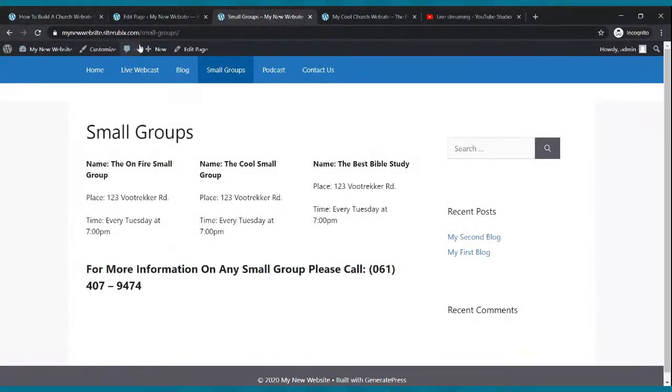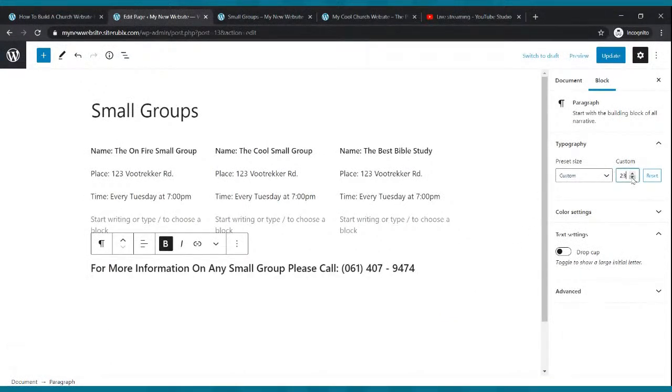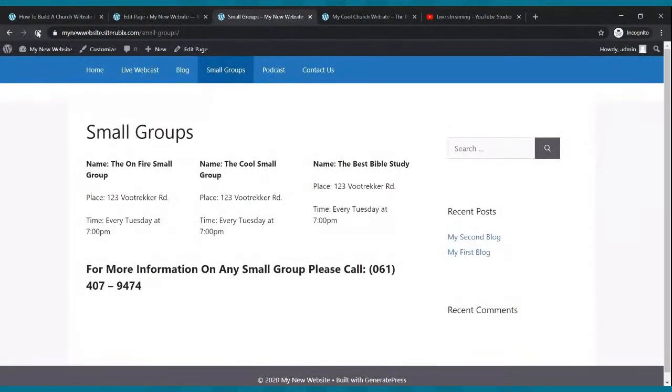If it's too big, you could always line it up, make the text a little bit smaller, if it's not on the same line. So let's make it 20. Click update, click refresh. There you go. And you could put a picture of people sitting at a Bible study at the top up here, just like we added a picture to our blog. There's so much you can do, but this is the basic stuff for a small groups page. That looks cool. So imagine this filled up with 5, 10, 15, 20 small groups. That's rocking. All right, let's do a podcast page, and we're almost done.